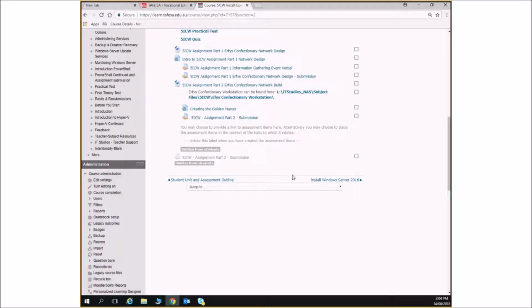Four things. Assignment part 1, which is the design of the network. Part 2, which is the actual virtual machine build of the network. The practical tests, which is obviously on virtual machines in the classroom. And a theory test, which is multiple choice questions done under supervision in the classroom. So today we're going to talk about, firstly, part 1.